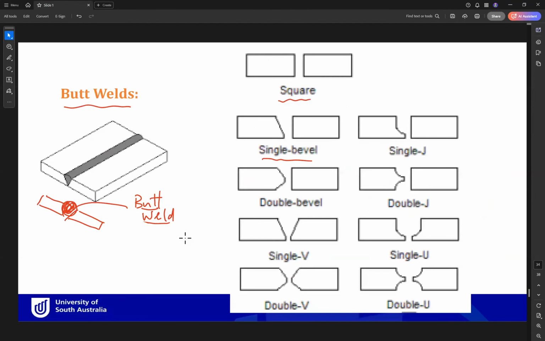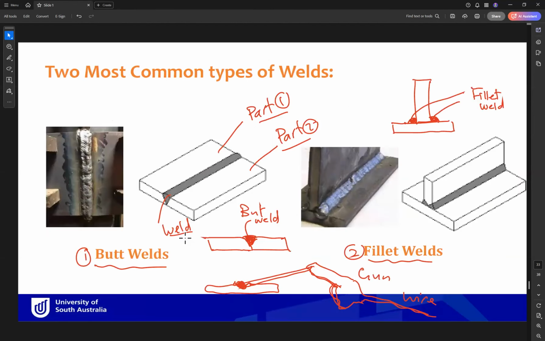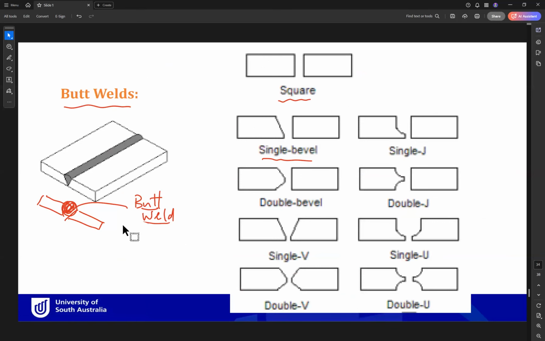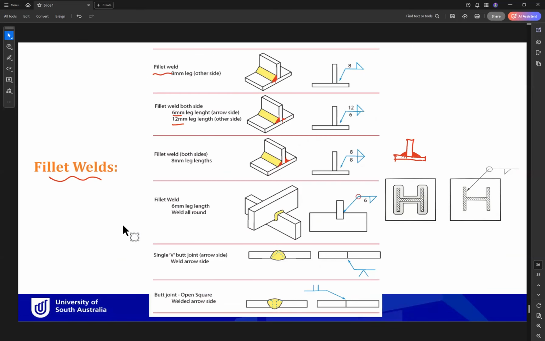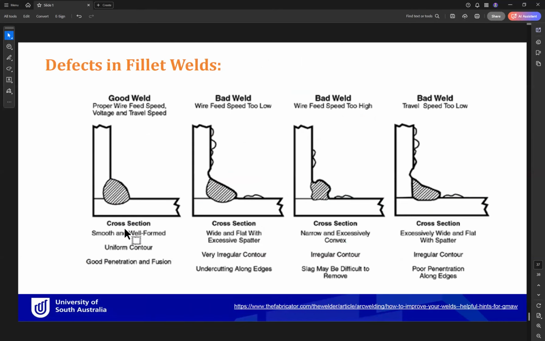So you may search about the differences between butt weld and fillet weld, and which one is more advantageous, or what is the advantage of each of them. But we don't go through them in detail, so just have a look at it. And these are some defects of the fillet welds.